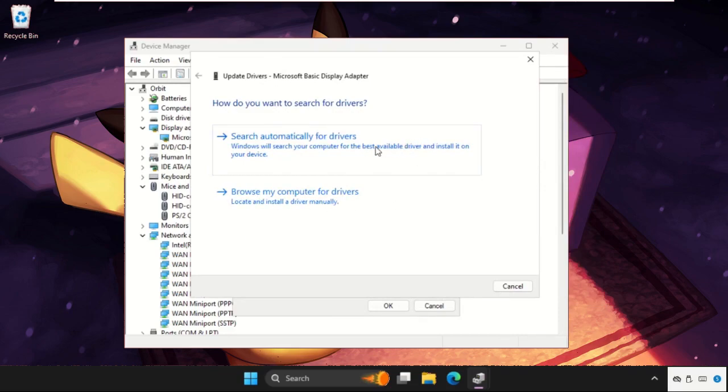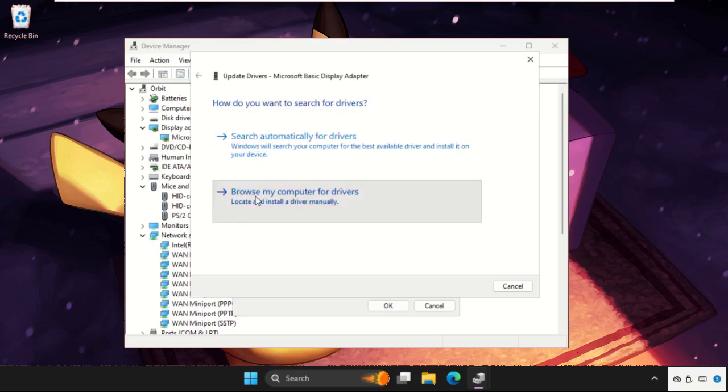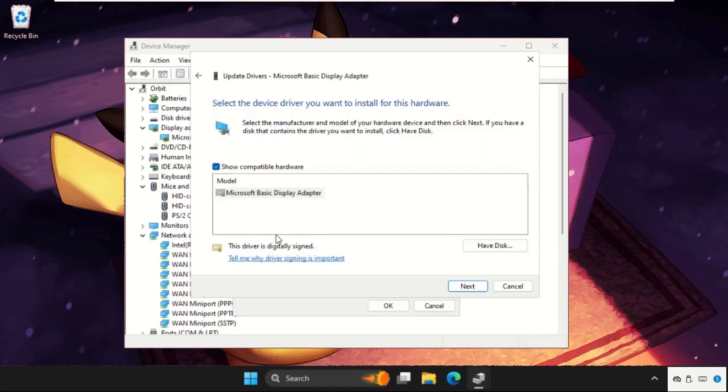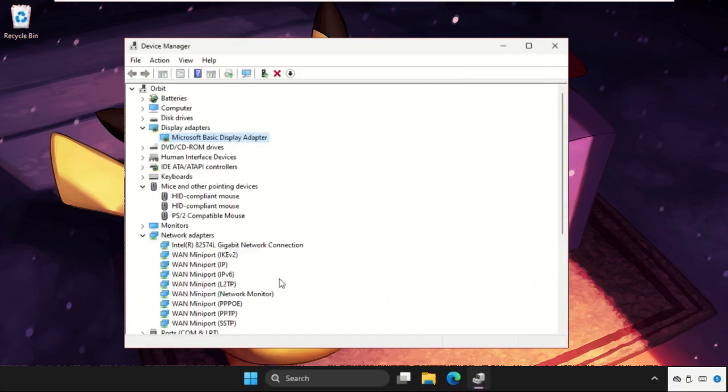If you are connected with your internet connection, then select the first option and the best drivers will be installed automatically. If this does not work, you can go for the second one. Then click on let me pick from a list of available drivers on my computer. Then select the model, go to next, and yeah, it will refresh your display because I am updating the drivers of display. And once done, close this window, close all windows one by one.